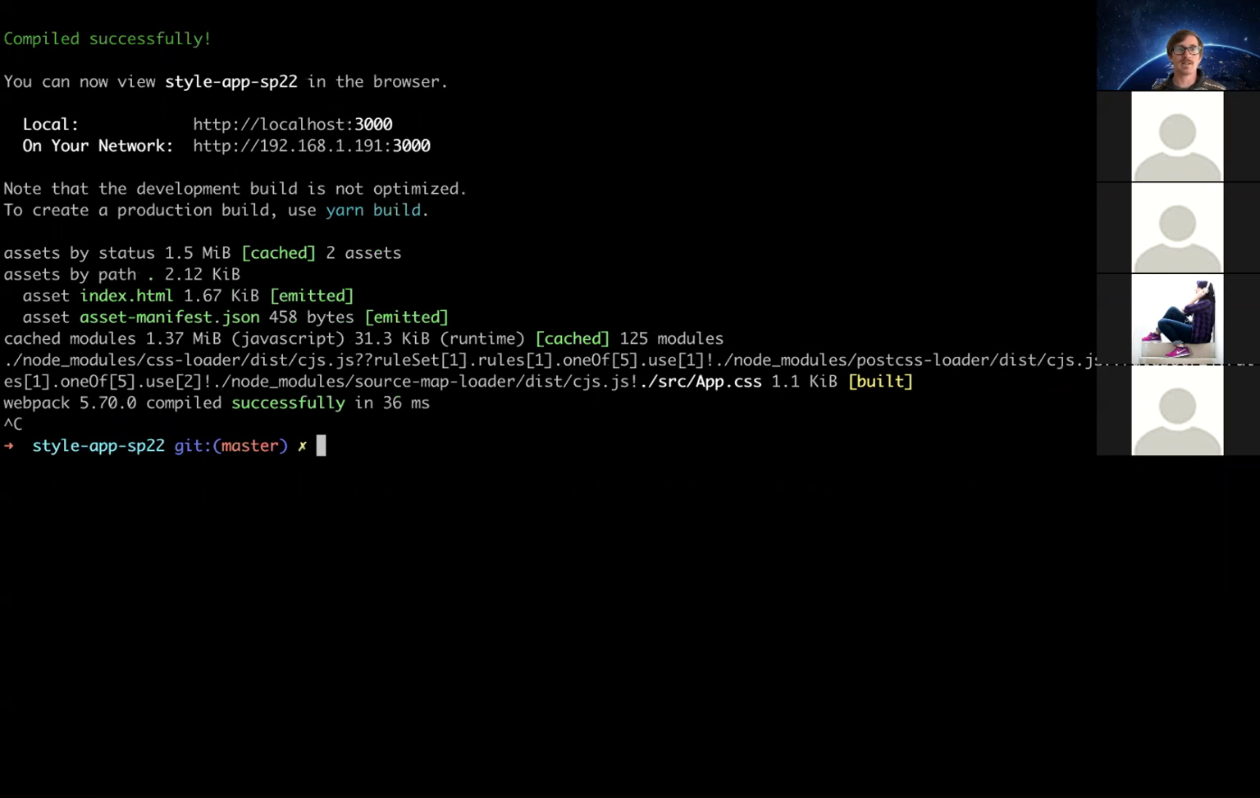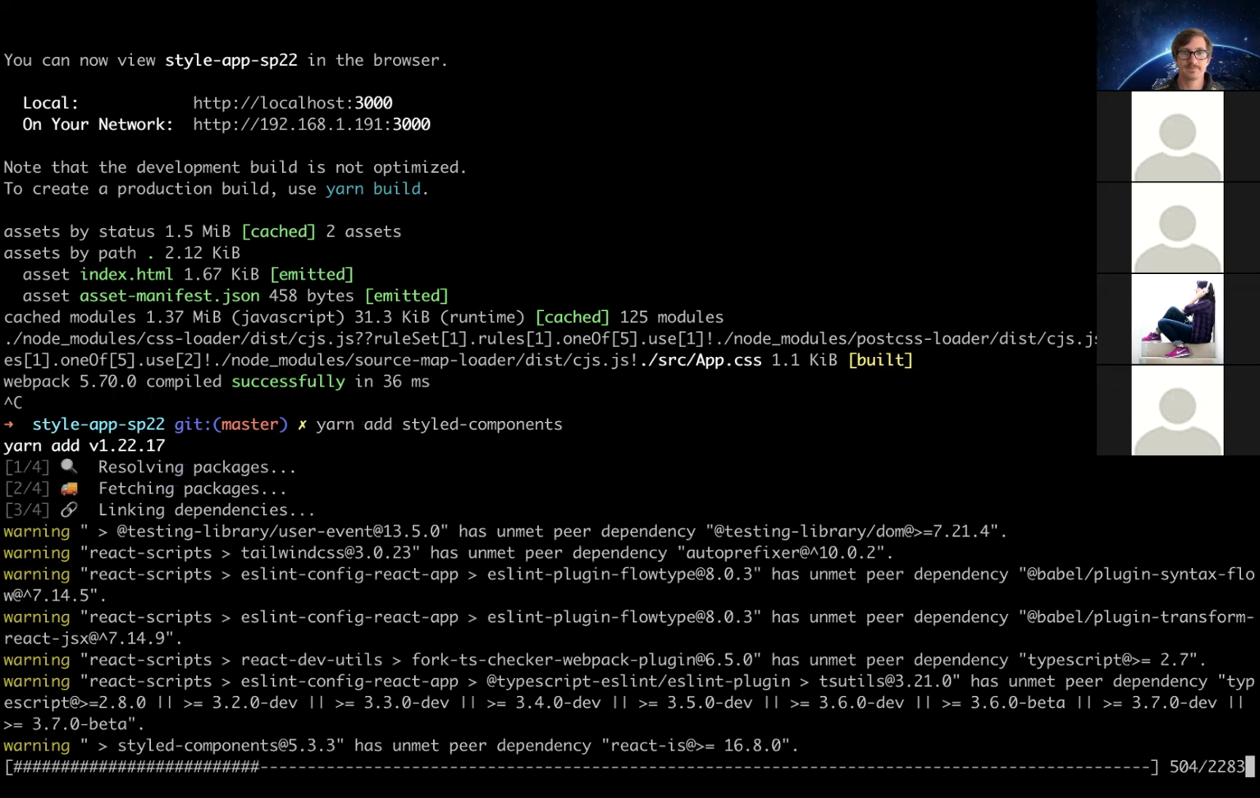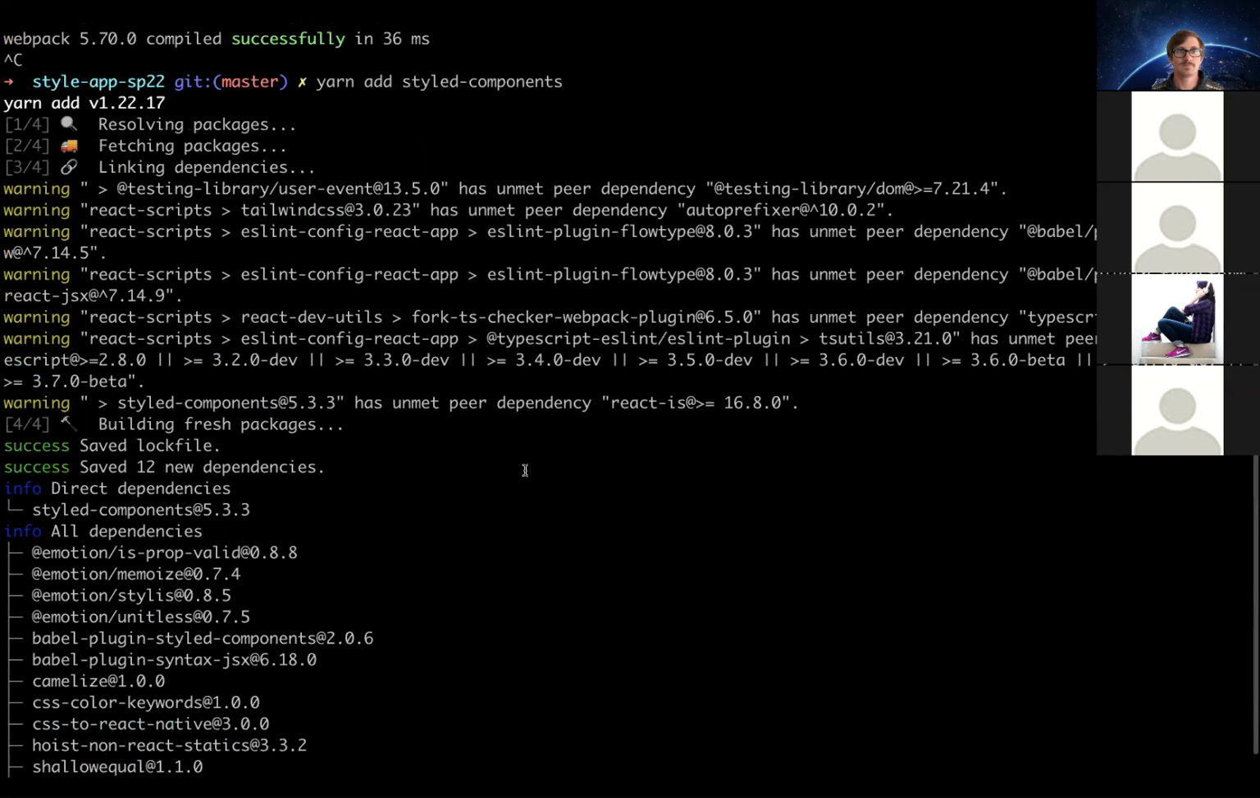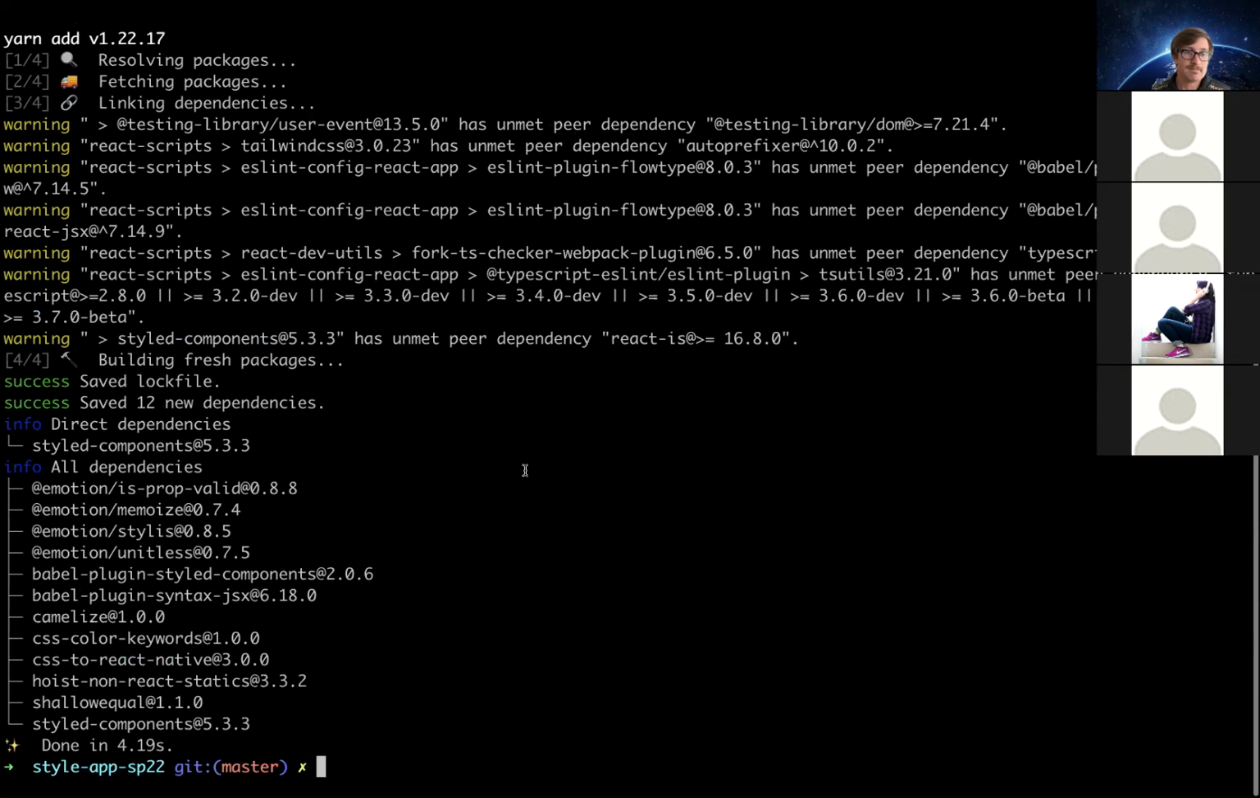Anytime you are going to install a third-party package, you're going to need to stop your React server. Even if you were to do this in another terminal, if you add a third-party library, you're going to need to restart your React server to get that project. So we're going to do a yarn add styled-components. Cool. So there we go. Now we have styled components installed. So now we can go ahead and just start our server back up.